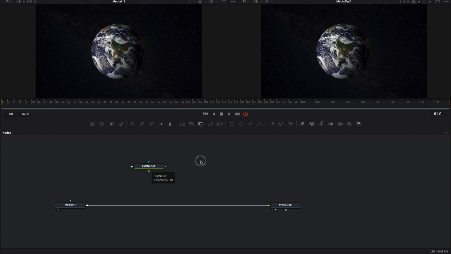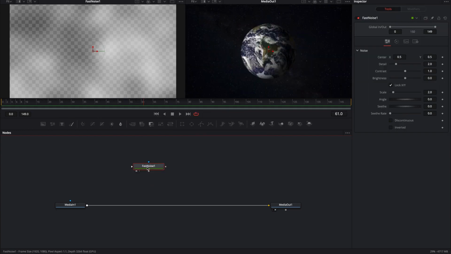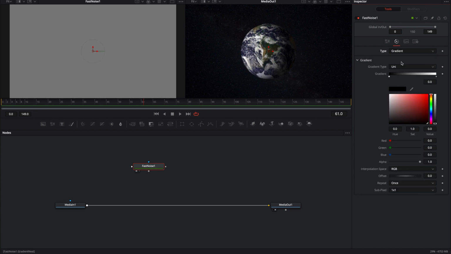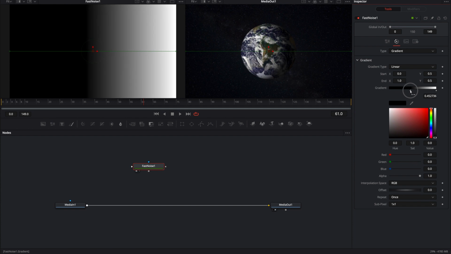First thing I'm going to do is prep this fast noise so it looks like lines. I'm going to double click on the fast noise and drop the detail down a little bit. Jump over to the color tab, change the type from two color over to gradient, uni over to linear, and I'm just going to bring these two lines a little bit closer together.